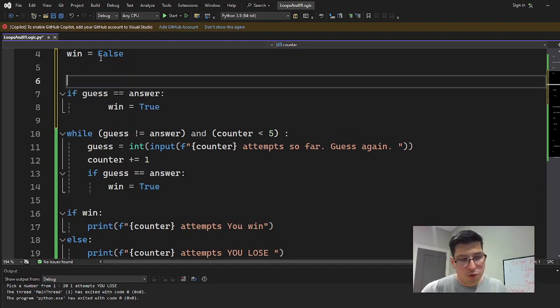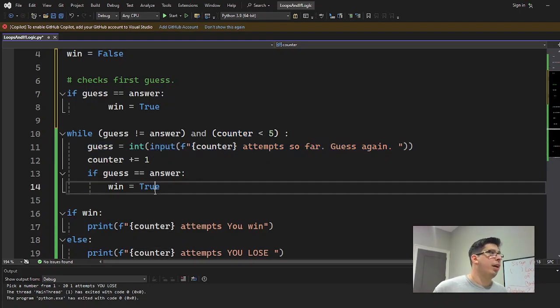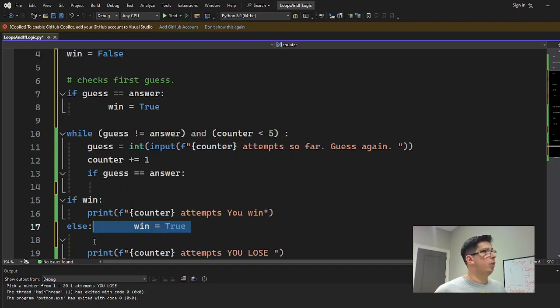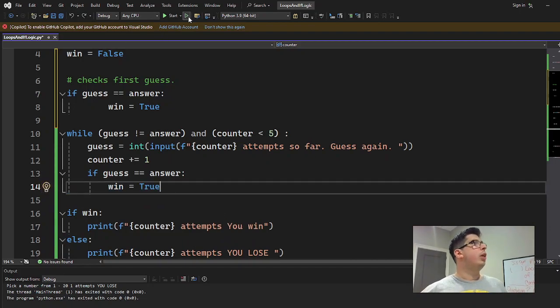And we can even do some code comments here. Checks first guess. Then while the guess is still not true, or the counter is still less than 5, it'll get another guess, and then it's going to check if that guess is true. And if it is, it sets the true condition so that this checks it.